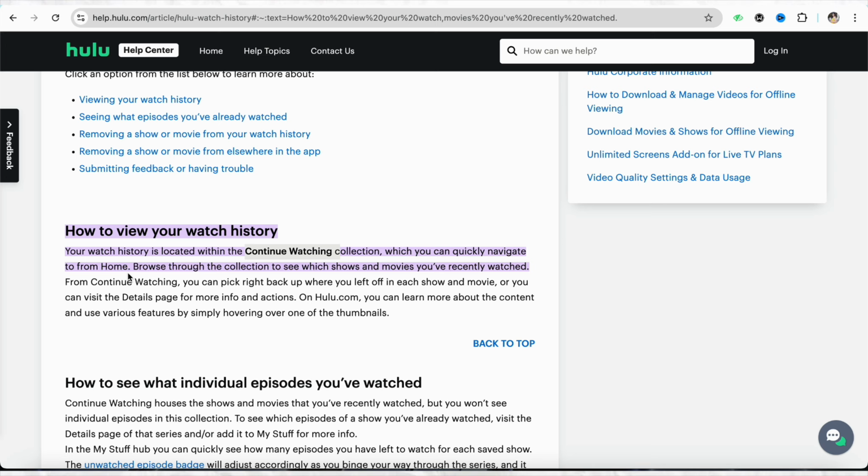And you can also browse through the collection to see which shows and movies you have recently watched and completed watching. And from continue watching, you can pick right back where you have left off in each show or movie, or you can visit the detail page for more information and action on hulu.com, and you can learn about the content and use various features by simply hovering over one of the thumbnails, and you can find from there. So this is basically how you will be able to see Hulu watch history.